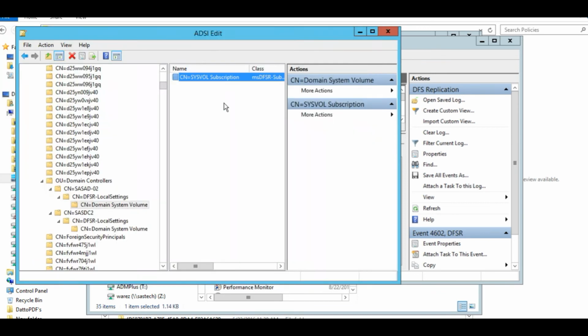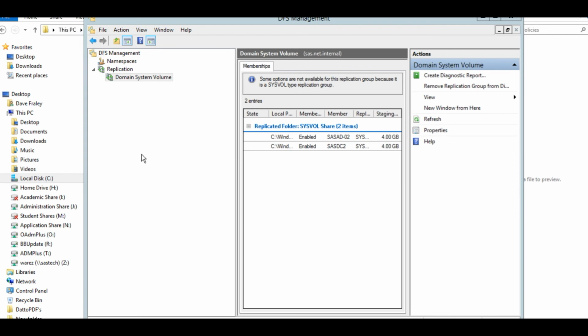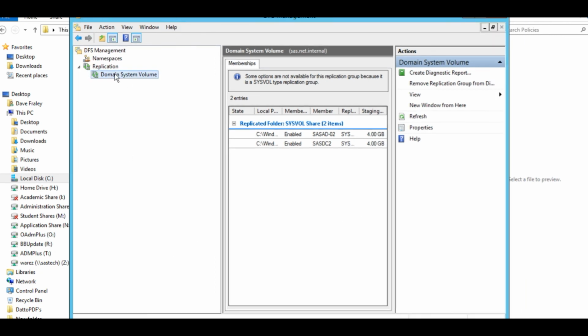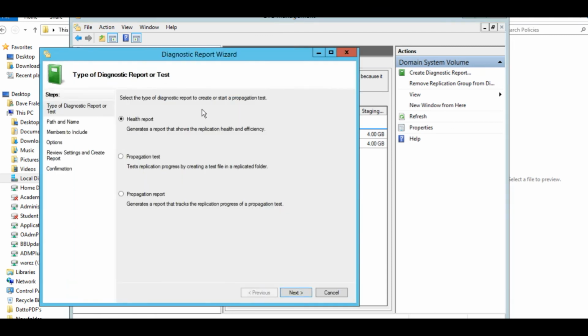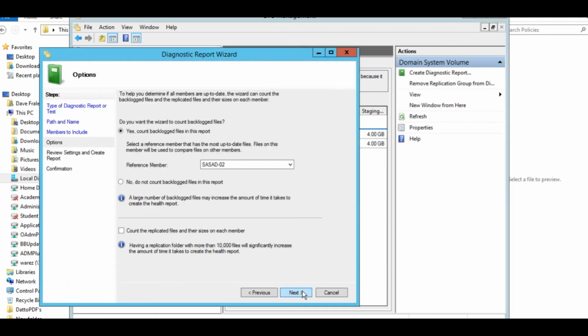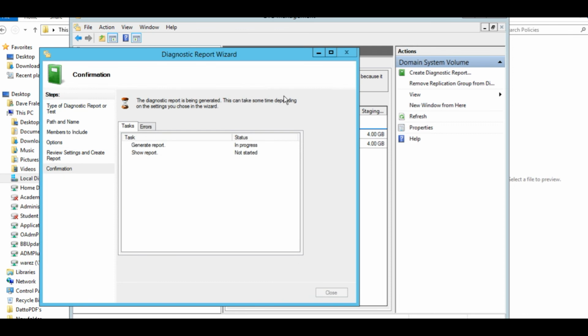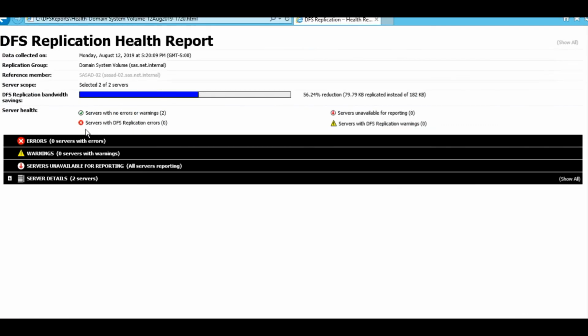From here, you're just going to want to let it do its replication and wait for things to replicate between the servers. If you come back over to your DFS Management and run a Create Diagnostic Report, as you can see here, we have zero warnings and zero errors, which would indicate that DFS replication is now working between the domain controllers.